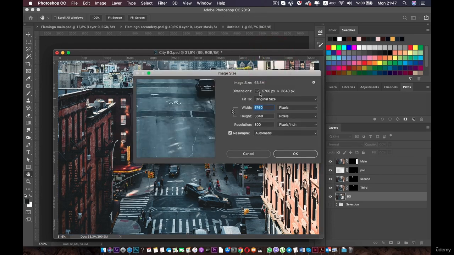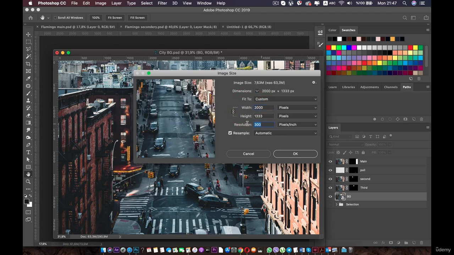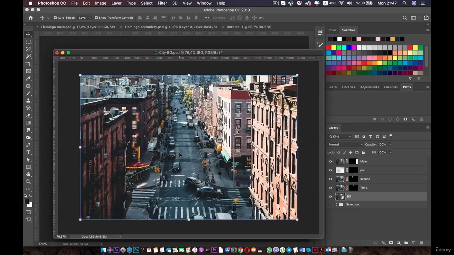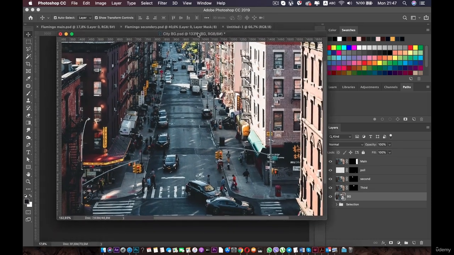You can skip this step if your computer has enough memory and hard drive. So you're going to make this 2000 by 133 and the resolution is 300. Press OK. It's gonna make the size smaller, but it's still full resolution. I'm going to stick it here again.